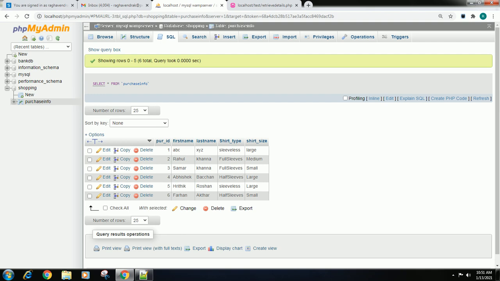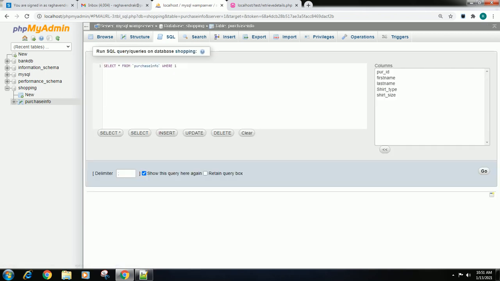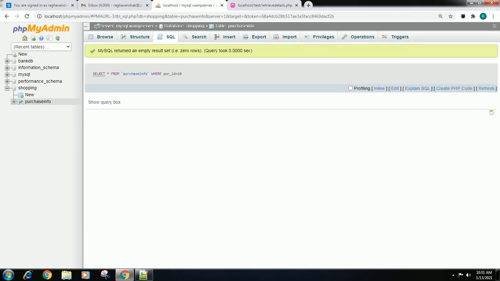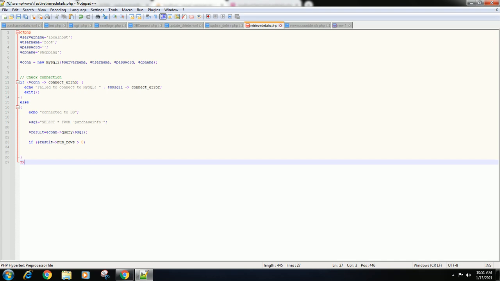Now what if, when I run the query, I don't get any information? For example, if I am looking for a purchase ID equal to 10, of course it is not there. So when I run this query, I will get no row selected. If the query executes properly, you will get 1 or more rows. If the query does not retrieve any value, then you will get 0 rows. So this is how I will know that my query has executed properly.